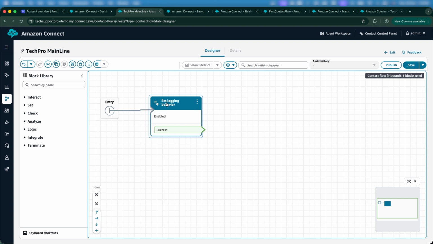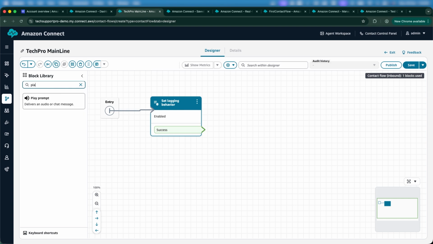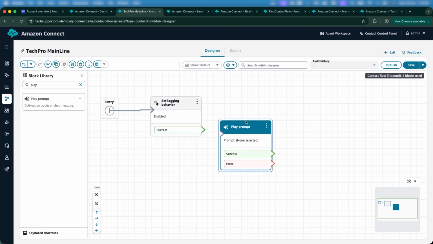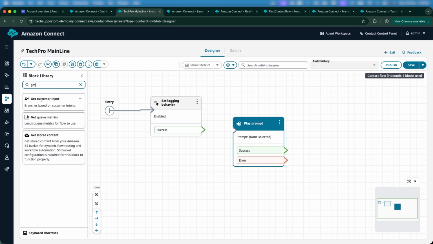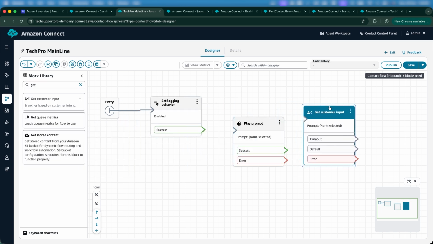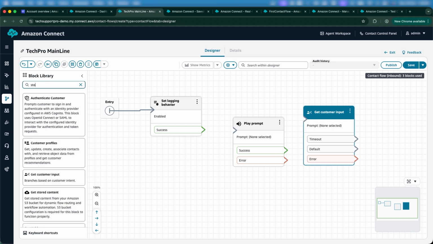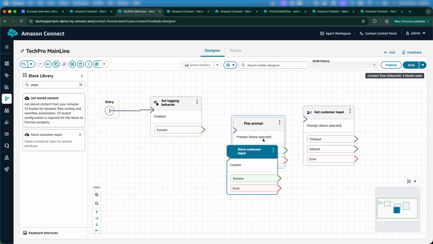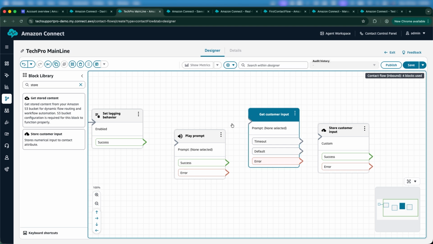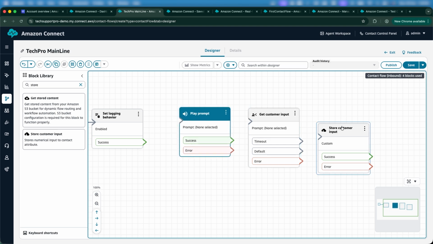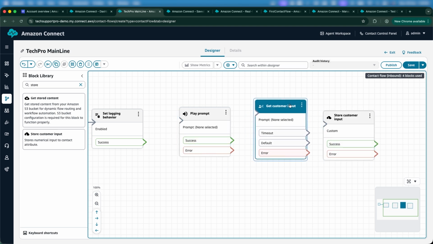The next group of blocks is very important, and I want you guys to notice them. One block we call play prompt. We have another block called get customer input. I'm going to quickly explain these three blocks. And then we have another one called store customer input. These blocks are very similar, but they have slightly different purposes. So these are blocks that you'll be using a lot.